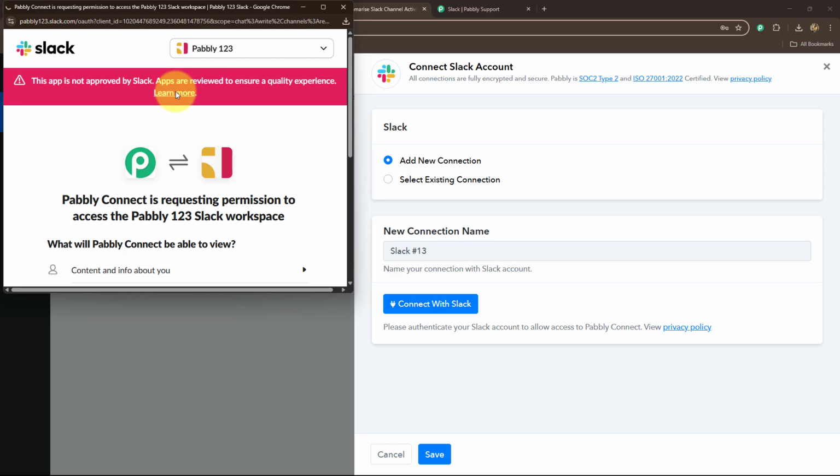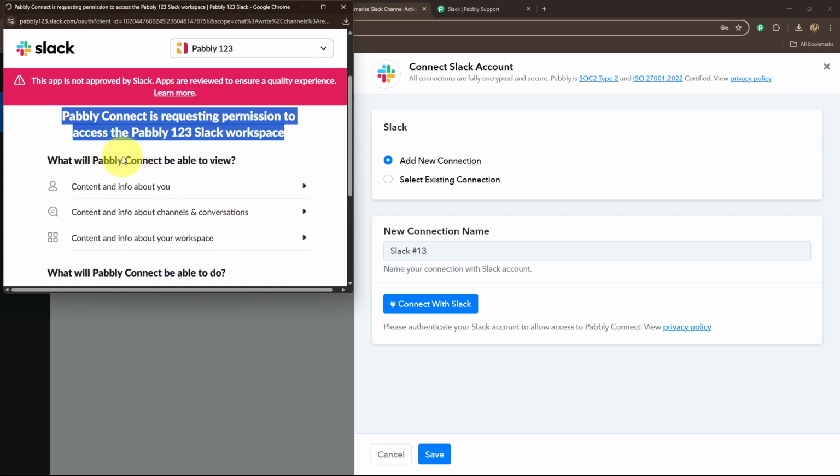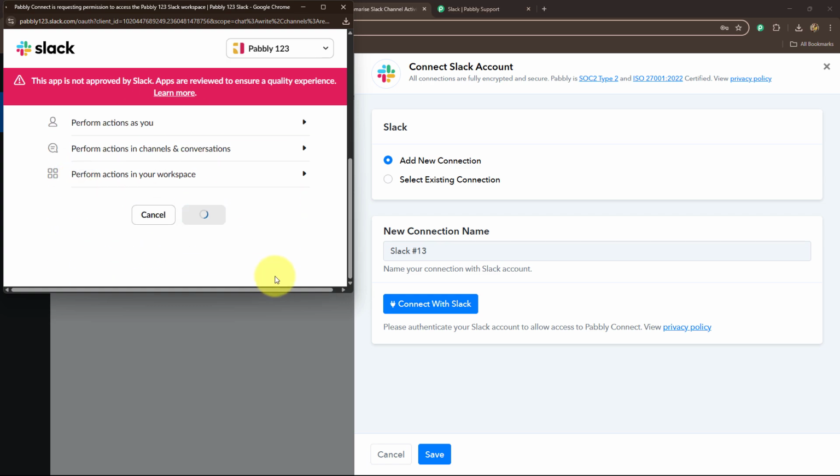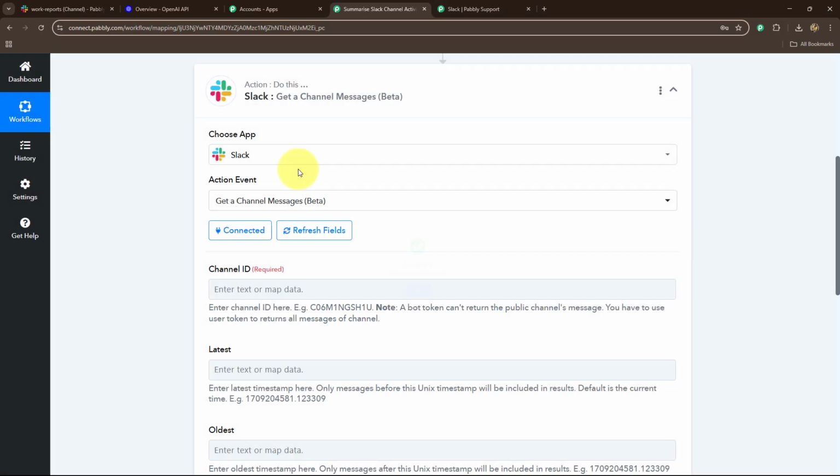As we have done that, now Pabbly Connect is asking us for the permission to access our Slack's workspace. So let's provide the permission as our data is 100% safe with Pabbly. Okay, I'm going to click on allow, and you can see that my authorization has become successful and the connection between Slack and Pabbly Connect is also built.